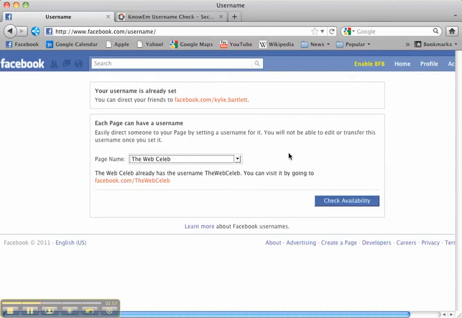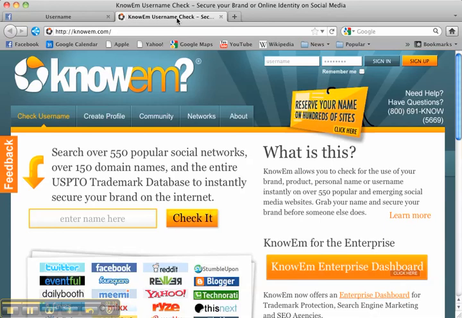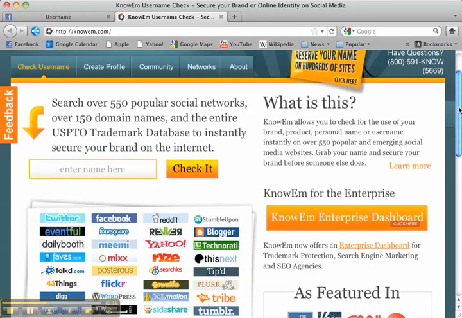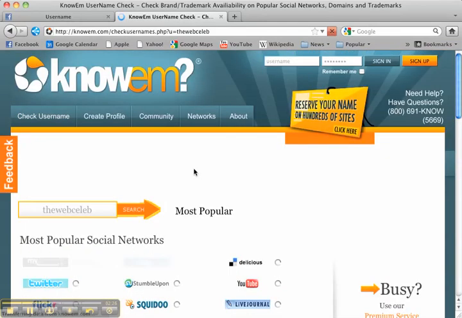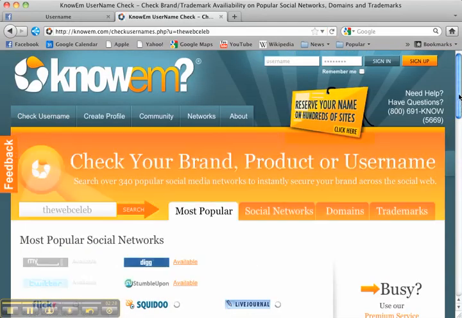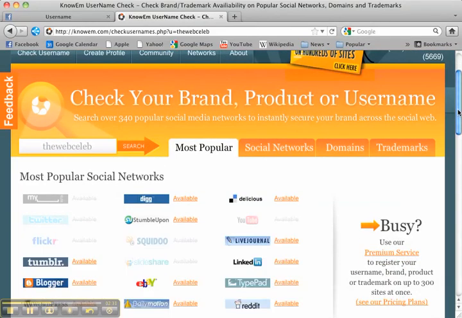Now there's another little site that I want to show you that's super cool that will show you whether you're able to secure your brand name, your business name, across all of the social media platforms, and it's a website called knowem.com. What you do here, you go down and you type in your brand name or your business name, for me the web celeb, and you click on check it. And what it does, you'll see in a moment, is it runs through all the most popular social media network sites telling me whether the name's available.